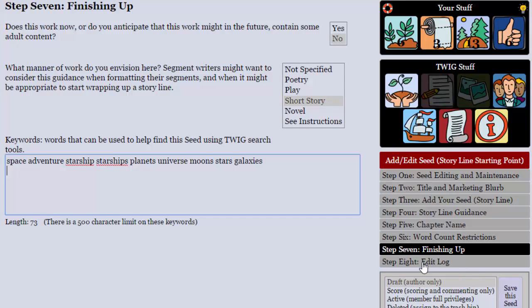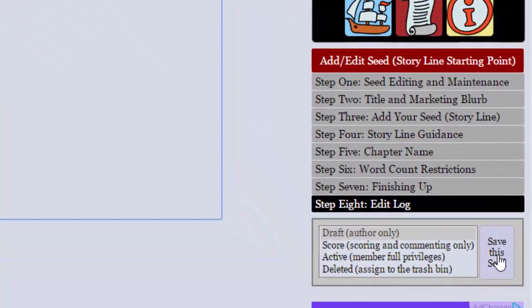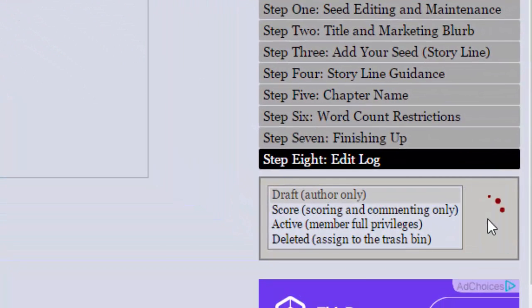I'm going to go to step 8, where there's an edit log. Just to demonstrate how it works, I'm going to go ahead and add an edit log. I'm going to click on the clock over here. It'll drop a dated line for me. Anyway, I'm going to go ahead and save this as a draft again.